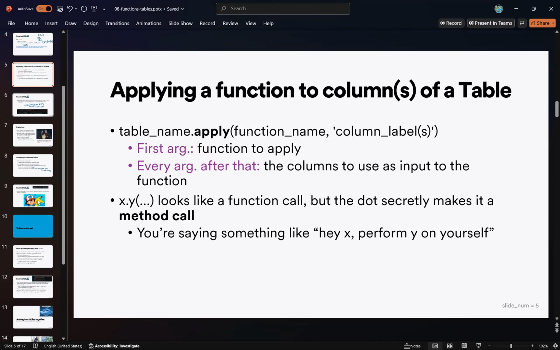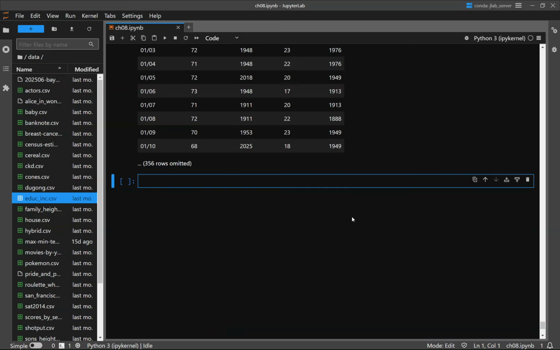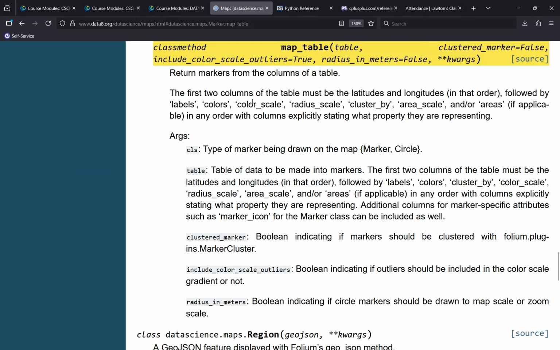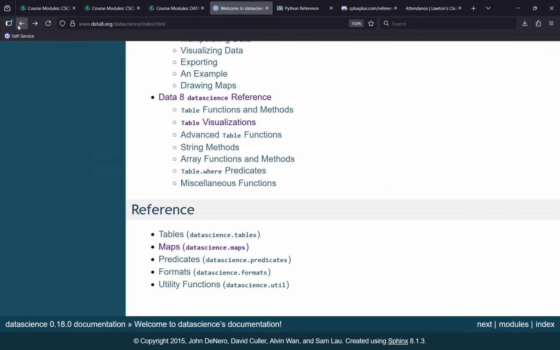I want the table and I want to apply the max function. So I've got my temps table and I would like to apply. Again, you can look at the documentation for this as well. What does apply give to me?